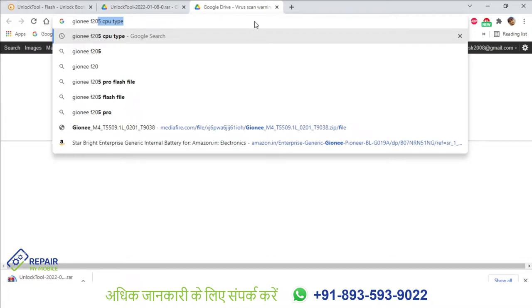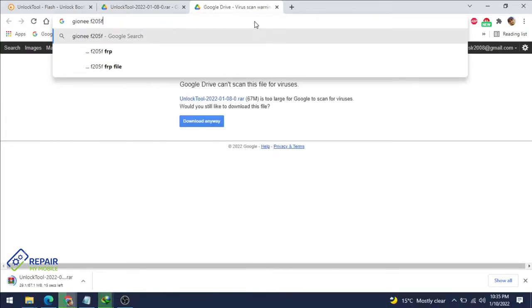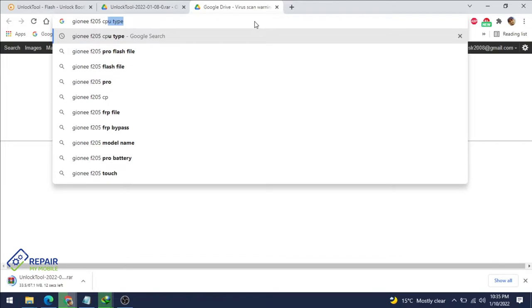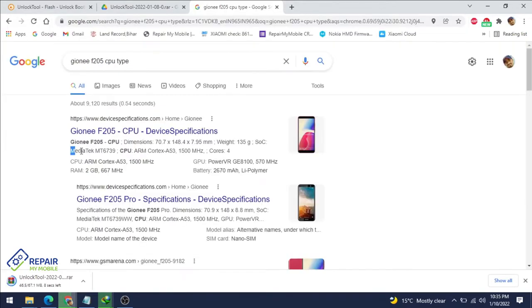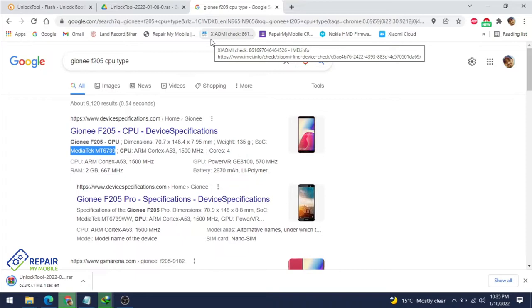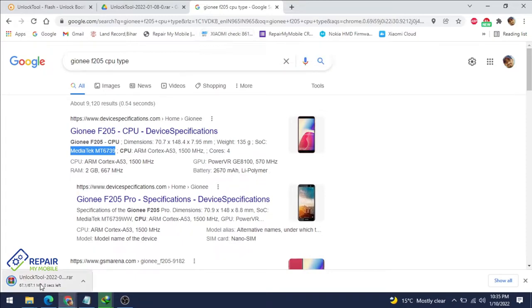F20. So first, to know about the CPU type. The CPU type is MediaTek MT6739, and I want to unlock our Gionee F20 factory set via the unlock tool. So this is our unlock tool. Now it is downloading, and it has been downloaded successfully.